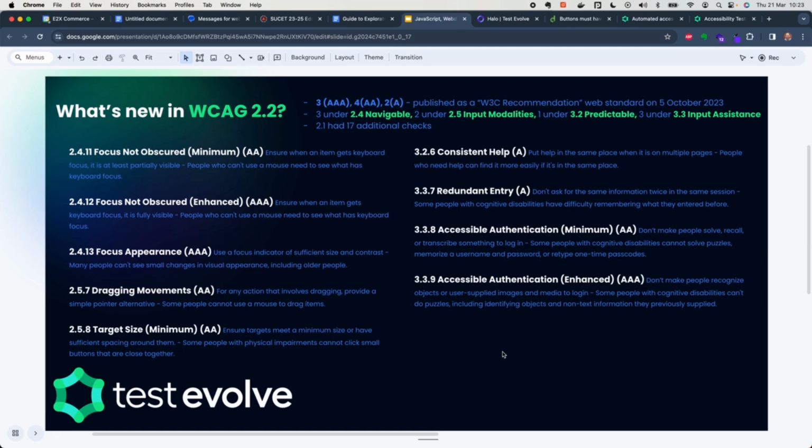Okay, moving on. Redundant entry, single A check here. So don't ask for the same information twice in the same session. So some people with cognitive disabilities have difficulty remembering what they entered before.